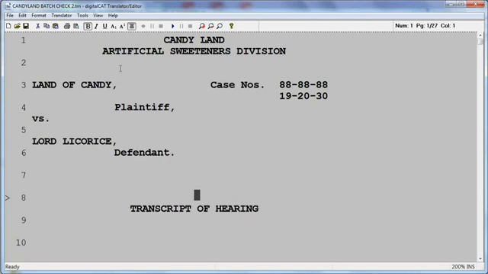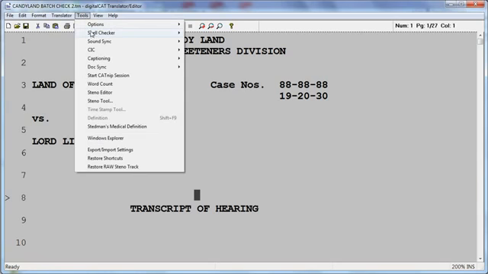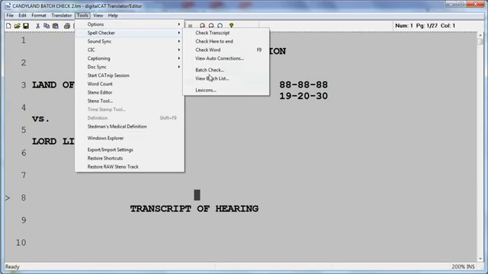Hi everybody! I'm going to show you how to use the batch check feature of DigitalCAT to spell check your transcripts. I'm going to show you the long way first by going to Tools, Spell Checker, and Batch Check.